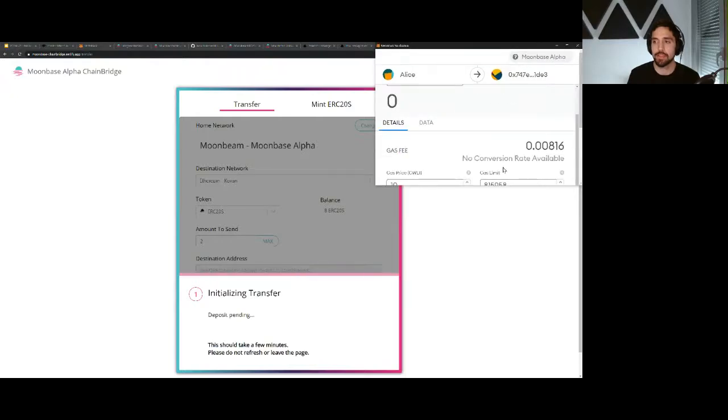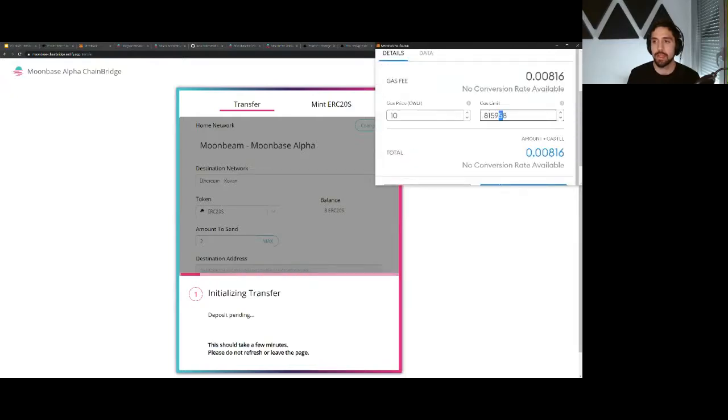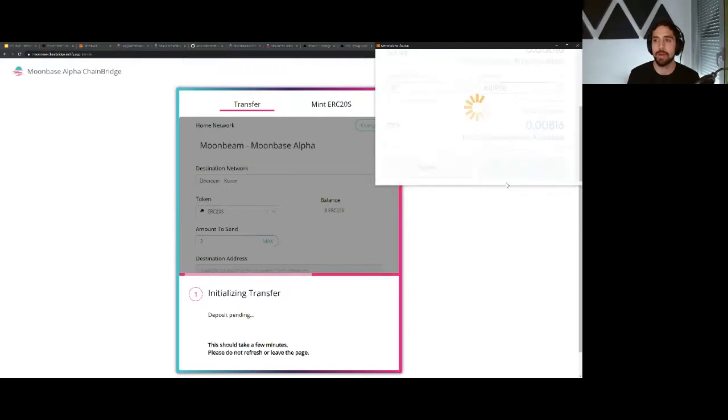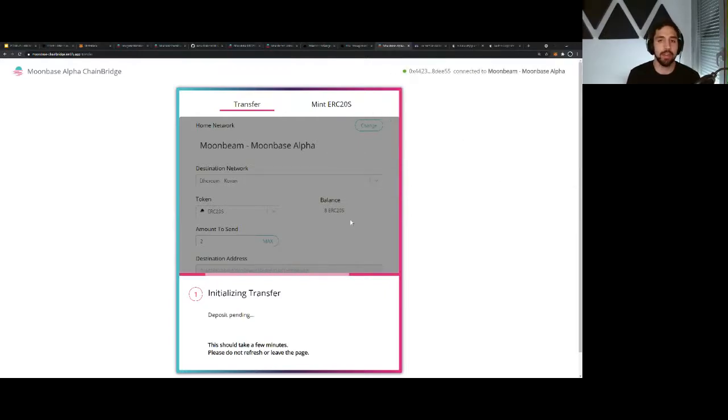And oops, it's telling me the gas price is 10. I'll just leave it like that, but you can put 0 and this will work. This UI is a very nice and clean way to interact with the bridge, but you can also interact, of course, via the smart contracts. We have all the information in our docs site if you're interested and want to build something around the bridge. So yeah, it's already confirmed. This should start initiating the transfer.